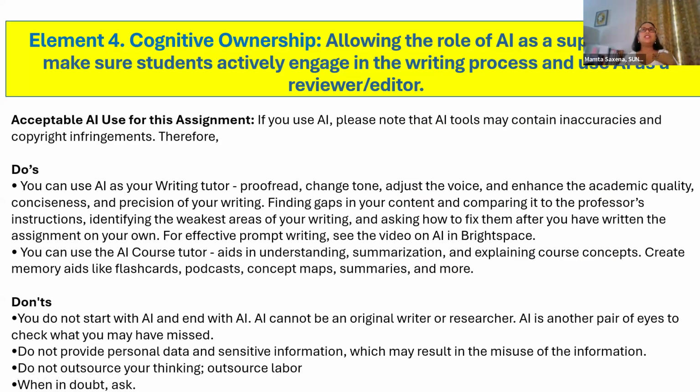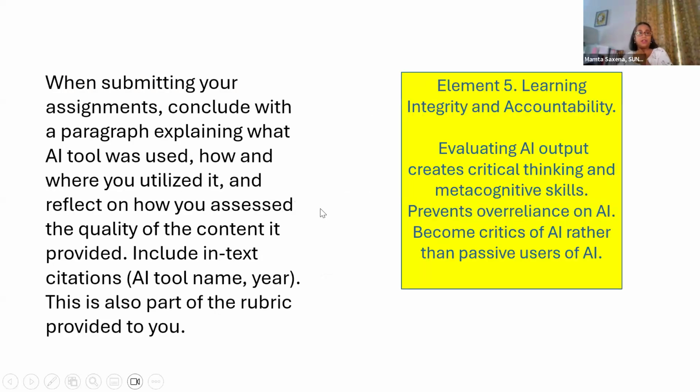Which basically means once they have written something, AI can polish it, AI can make it more sophisticated, AI can help them with turning passive voice sentences into active voice, or first person voice into third person. So that's what AI can do. And once they have gone through AI and they have revised it, with every assignment, including this one, they have to write me a paragraph explaining what AI tool was used, how and where it was utilized, and how they assessed the quality of the content, right?